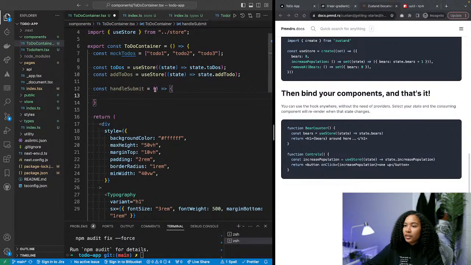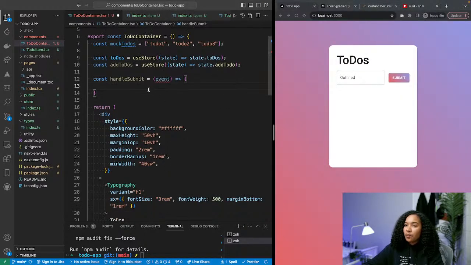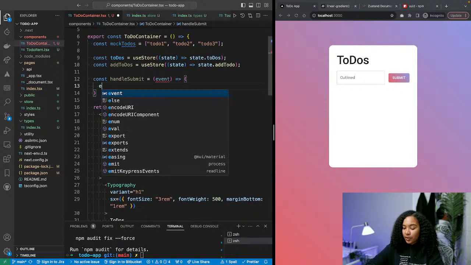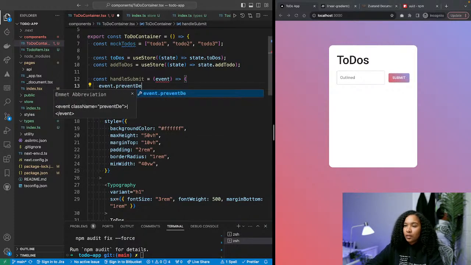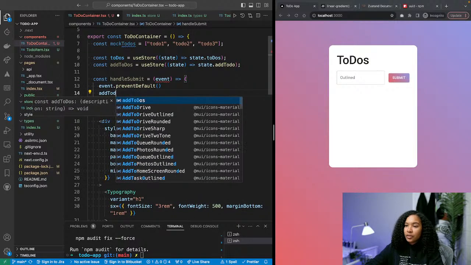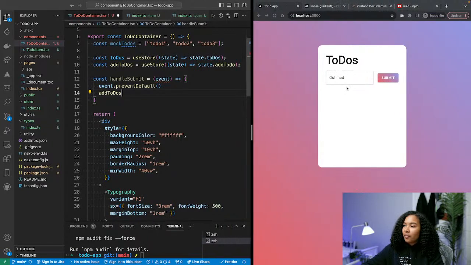And we want to pass in the event. So we go back here. So on submit of this button, we want to do two things. We want to do event.preventDefault, so the page doesn't reload. And then we want to call addTodos with the value of that item, of the input.